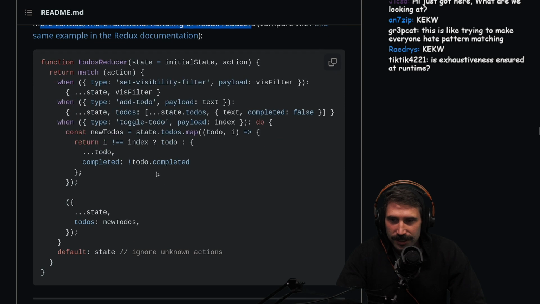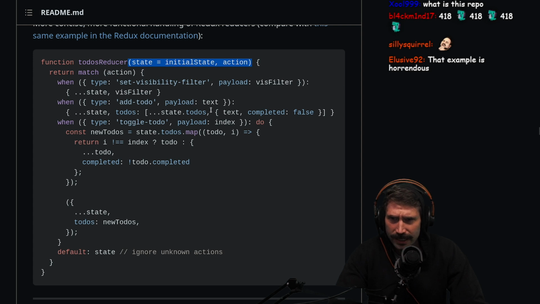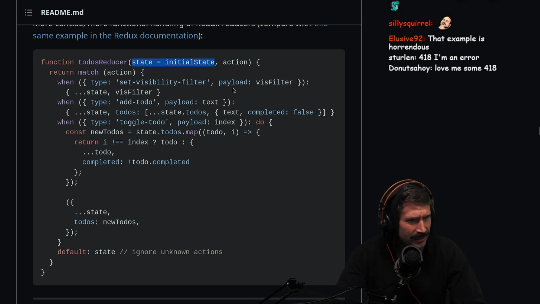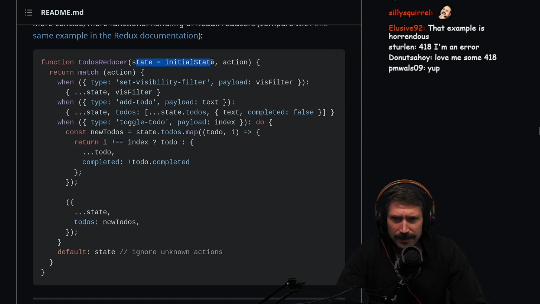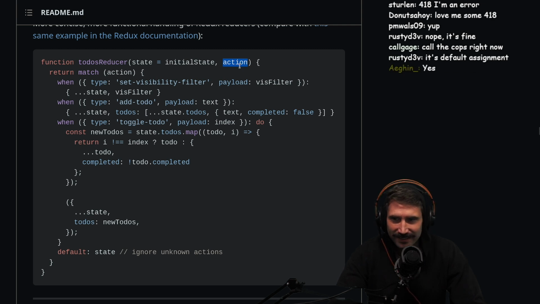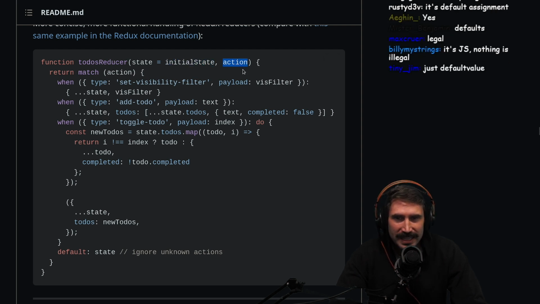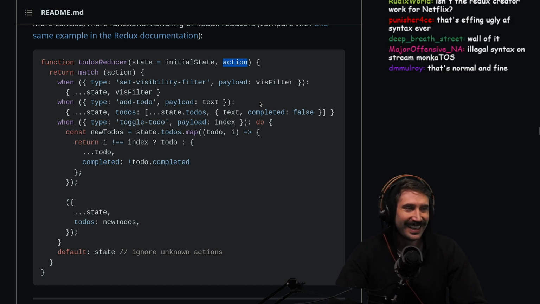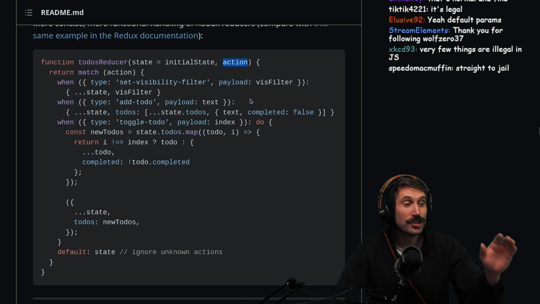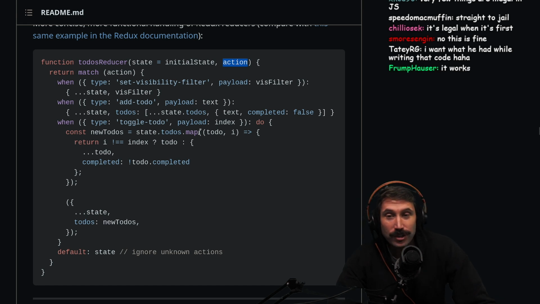Okay, here we go. To-dos reducer, state equals initialize state, actions. Isn't that considered like a complete no-no already right there? Wait, is this even legal syntax? Isn't this illegal syntax? You can't have something that comes with an initialized state and then an uninitialized one. Call the cops right now. Well, yes, this is a default value, but then this one doesn't have a default value. Bruh. Is that normal and fine? No, it's not. That is a straight to jail item right there. No, this is fine. No, you are crazy.